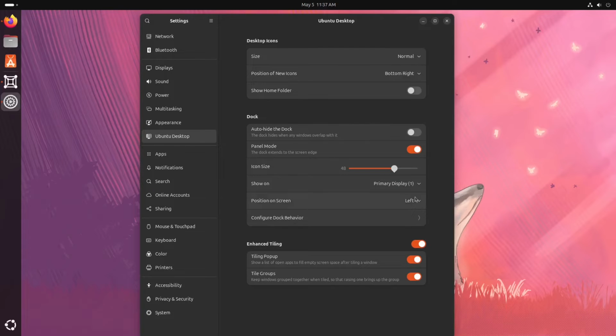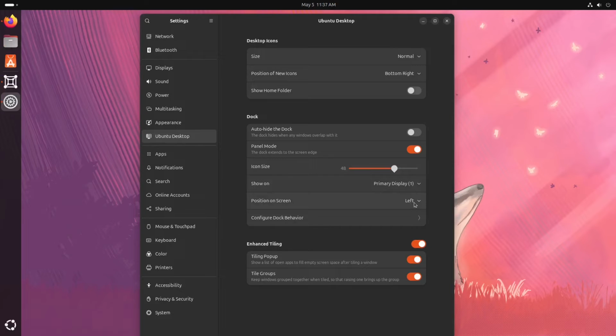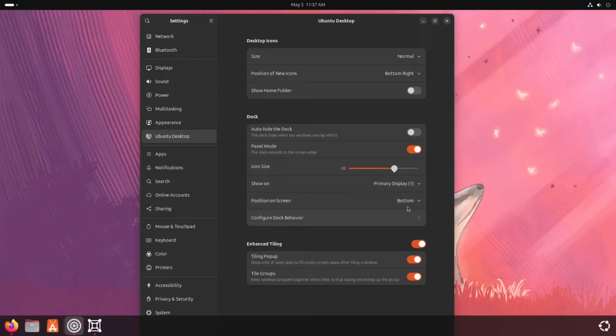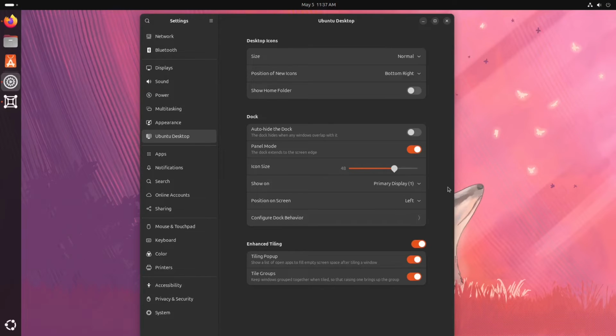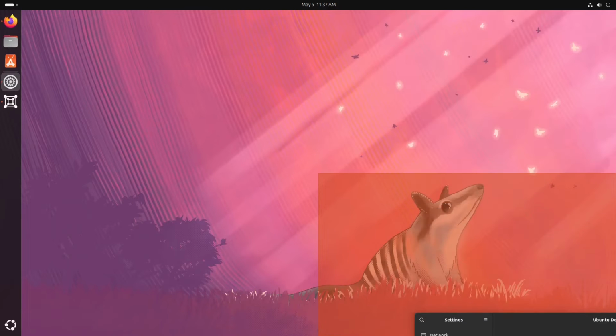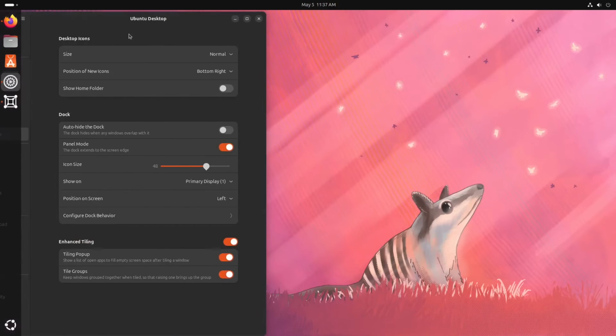So the dock is at size 48 right now, but we could also minimize this to like 30, though it comes with 48. We could position this either on the left, at the bottom, or on the right, but I prefer the left. We can also turn off the tiling enhancement like this one. So it is the quarter enhancement of the tile.